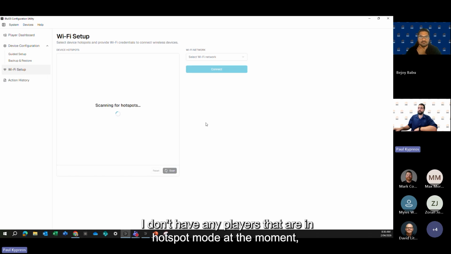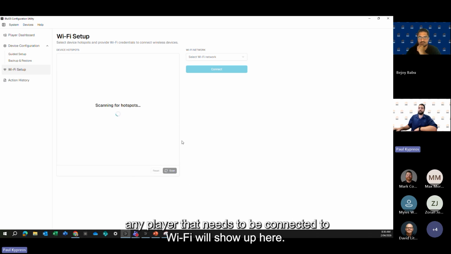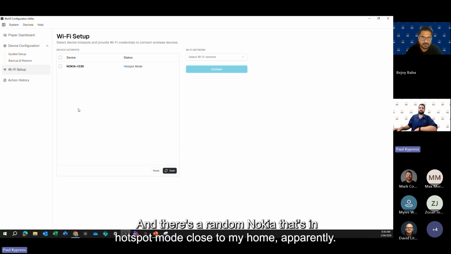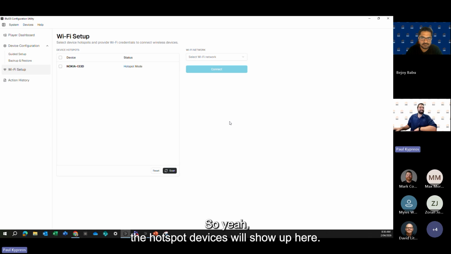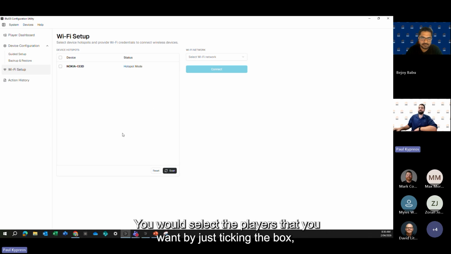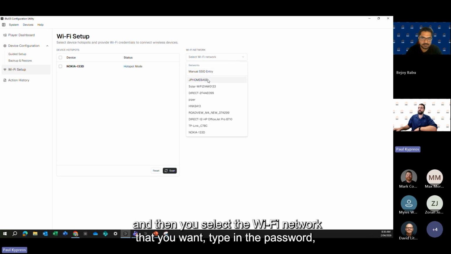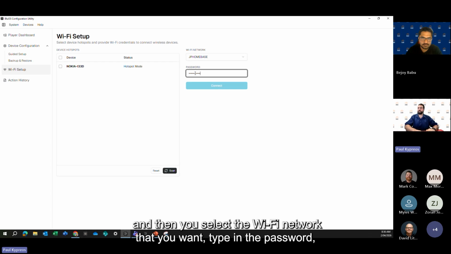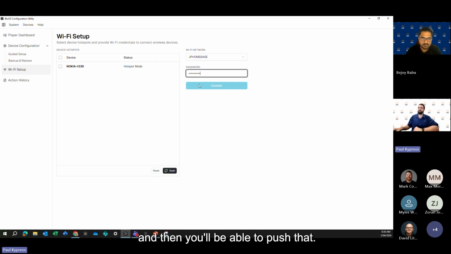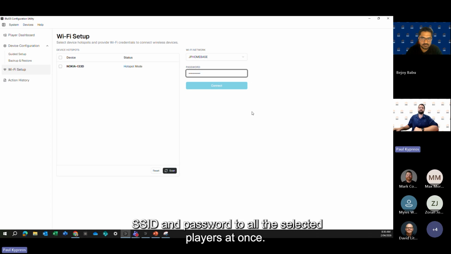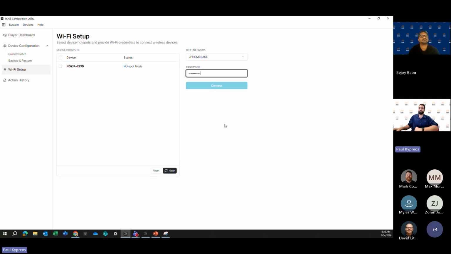I don't have any players in hotspot mode at the moment, but if you're in the customer's environment, any player that needs to be connected to Wi-Fi will show up here. And there's a random Nokia in hotspot mode close to my home, apparently. So the hotspot devices will show up here. You select the players that you want by ticking the box, then select the Wi-Fi network that you want, type in the password, and you'll be able to push that Wi-Fi SSID and password to all the selected players at once.